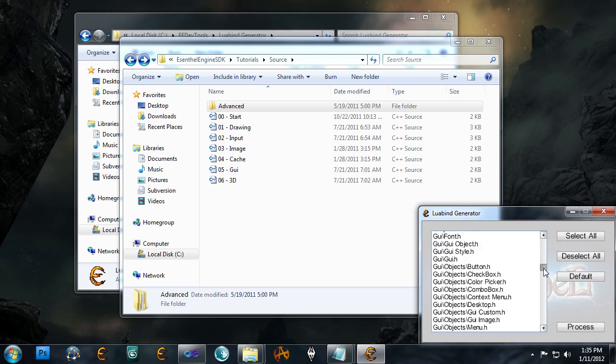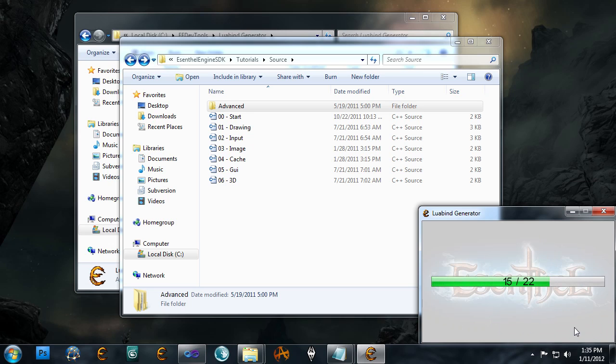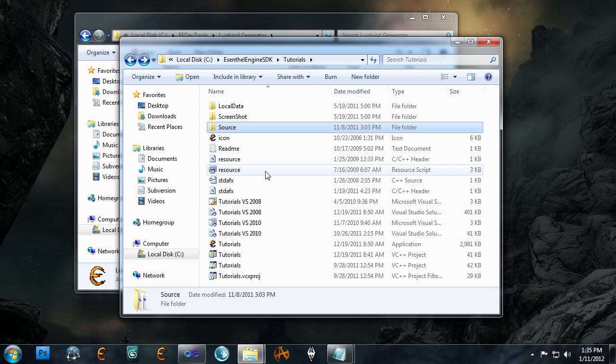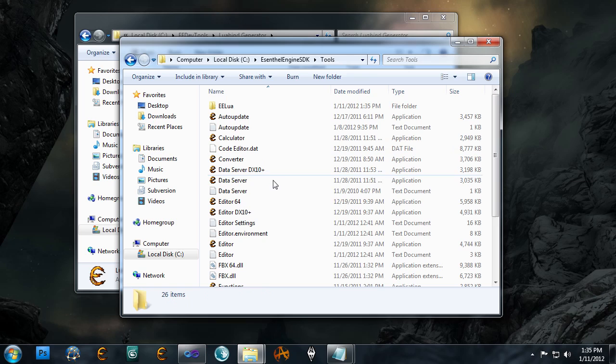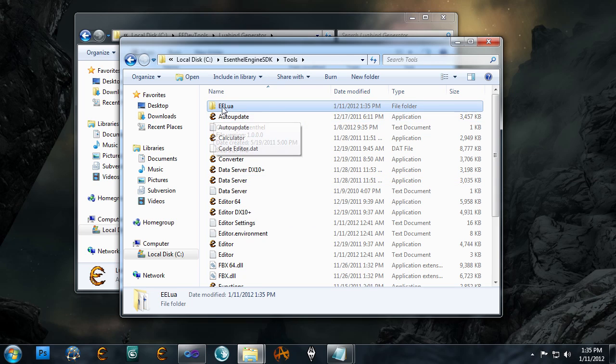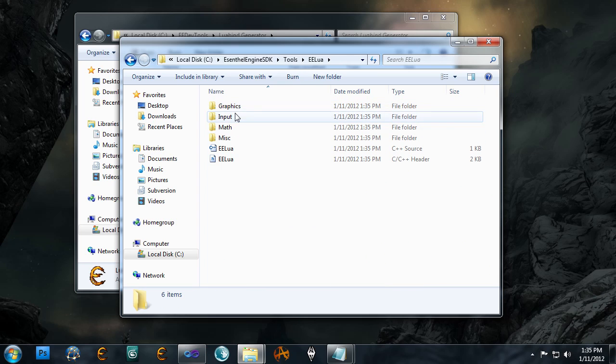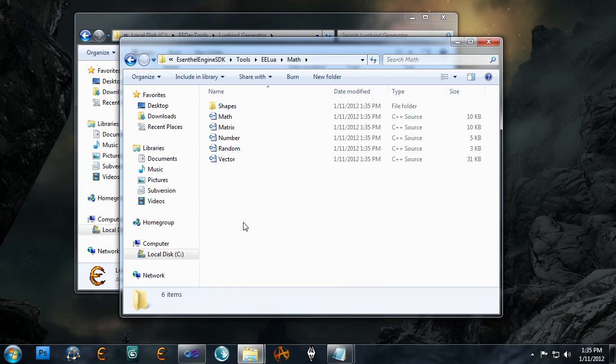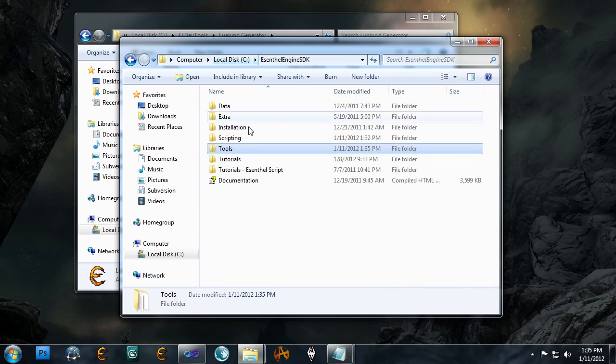After we've selected all that, just go ahead and hit Process. And there you go, you're done. You can close that out. Go back to the tools folder, and you'll see at the top you now have an EELua folder. This is all the Luabind source code that you need.